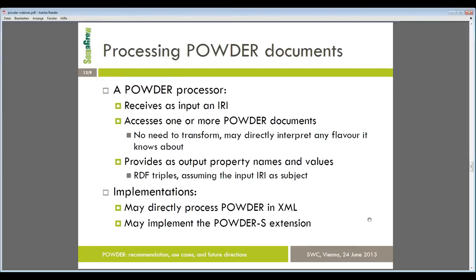So where do POWDER documents live? Anybody can publish a POWDER document describing resources that are outside their domain, and actually this is one of the use cases that we have foreseen for POWDER: one could not only annotate their own resources but also annotate third-party resources.